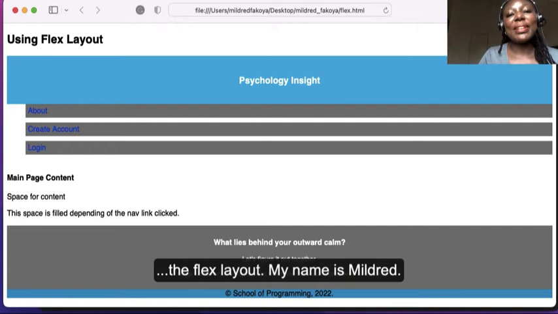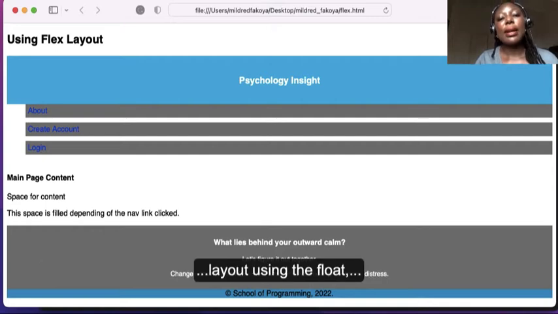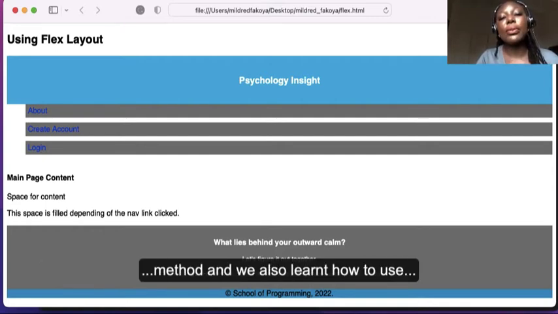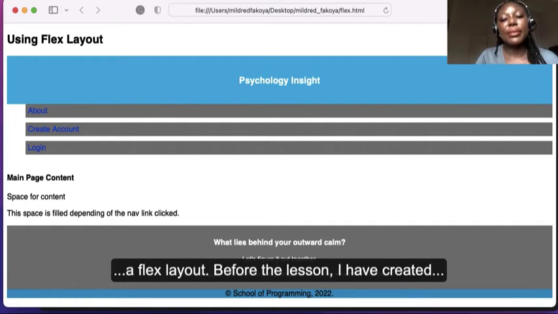My name is Mildred. In last week's lesson, we looked at two types of layouts. We looked at laying out a web page using the float method, and we also learned how to use the grid view method. In this lesson, we are going to look at how to use a Flex layout.